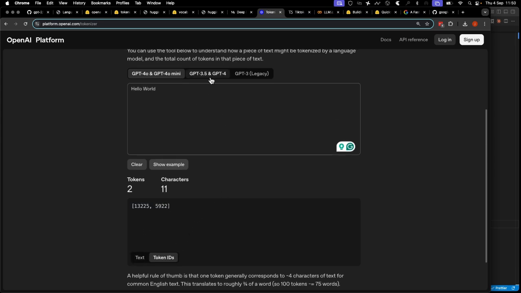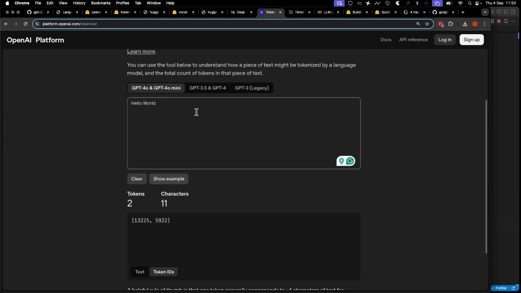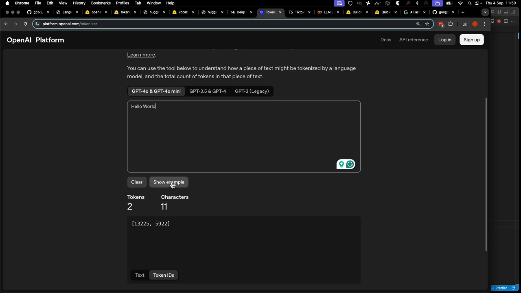Obviously, you will notice, very interestingly, that for different models, the values change, right? That means different models have a different kind of mapping. It's referred to as a vocabulary list. They have different kinds of configurations. Okay, and another rule of thumb is that every 100 tokens is roughly 75 words. All right, so we are going to look at this tokenization process.